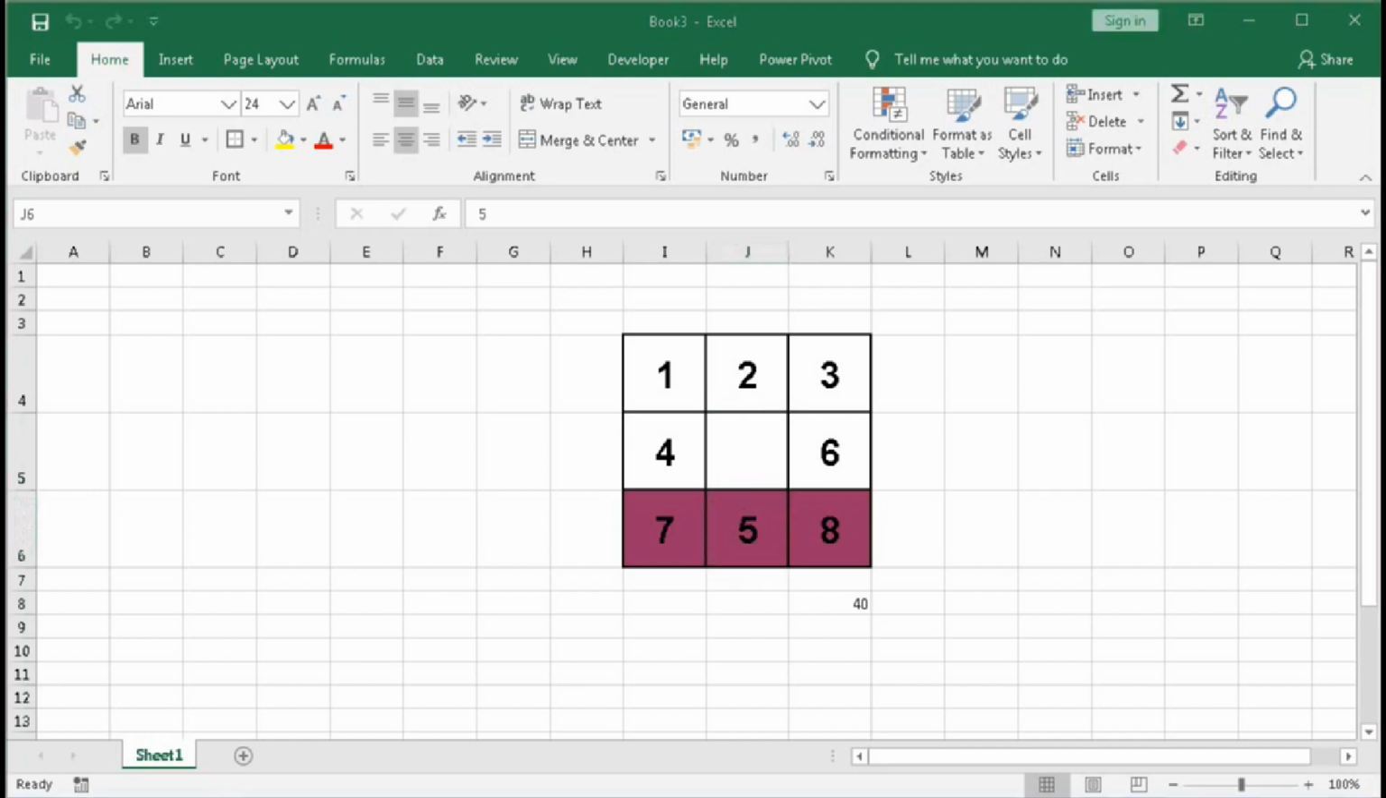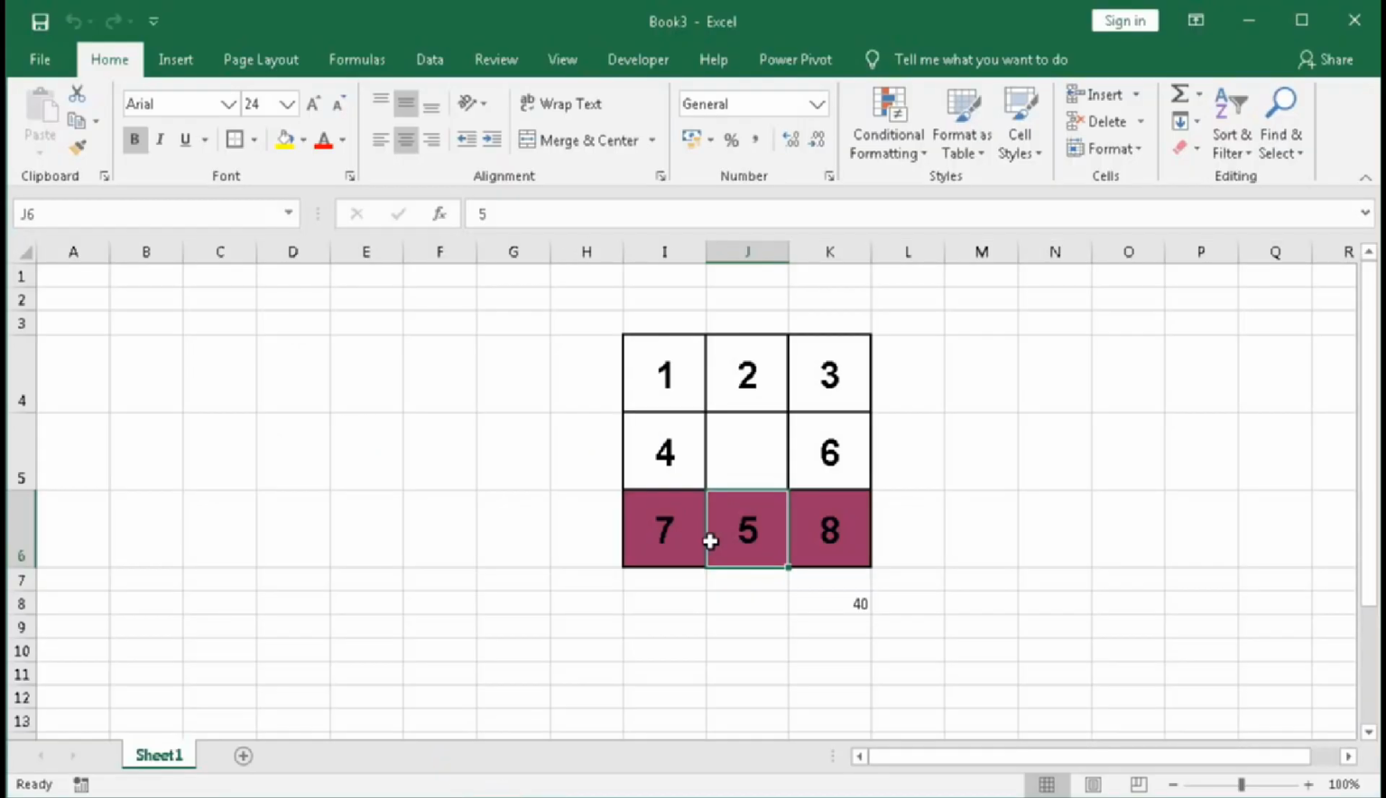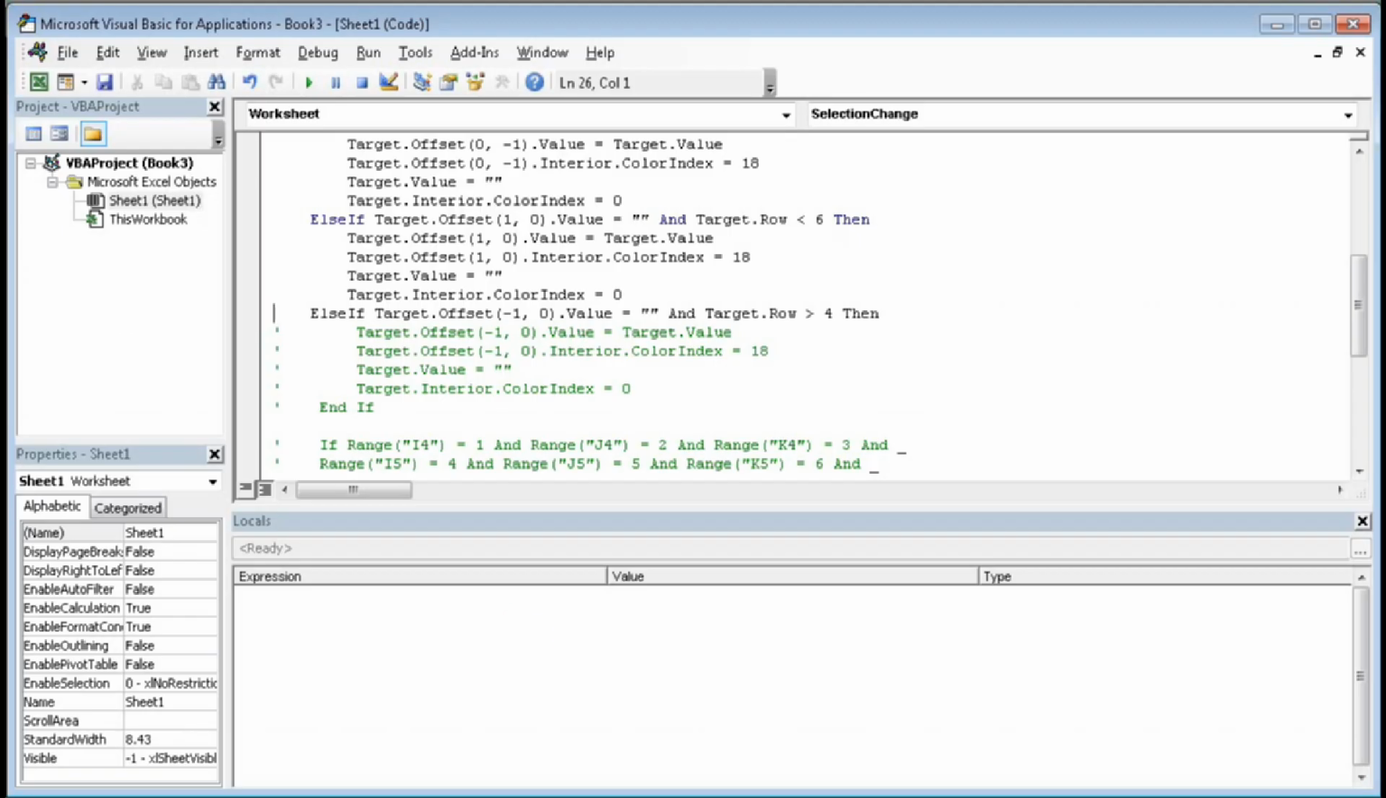The last code is for moving the cell value to the upper side. So the last code is if target.offset(-1, 0), row -1, that means it will check the row above. If this cell is blank and the row is greater than 4, then it will move. So you can see here it is greater than 4 and this value is blank. So remove these codes.